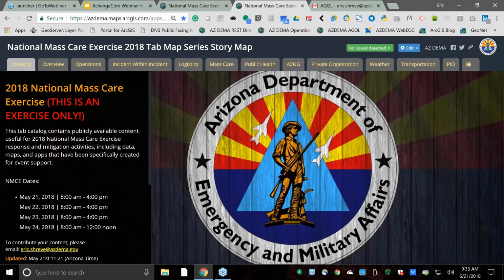Another thing we were challenged with is how do we separate web applications for logistics versus public health versus weather, because they may not necessarily tie together, and we don't want to create a busy map that shows a bunch of information. So we created this tab theme that goes left to right and shows operations, logistics, mass care, public health, private organizations, etc.